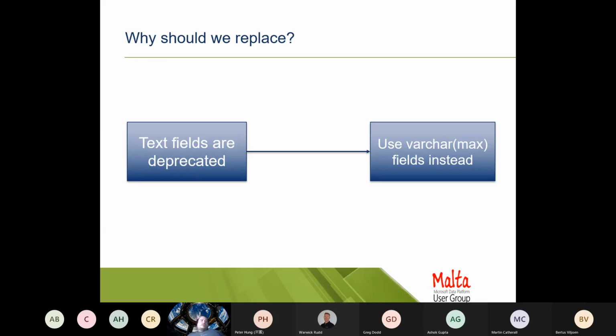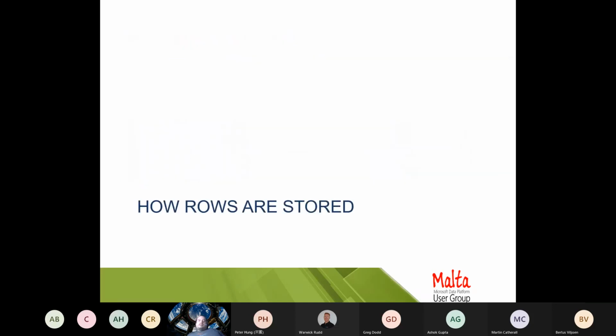And in fact, you may feel at this moment that I'm talking about a very old thing, something from the last century, because nowadays most people already did this replacement, already replaced the text fields by varchar max fields. But we need to understand a bit more about the consequences of this replacement and how to manage it correctly. To understand this, we need to understand how rows are stored. How the rows are stored inside the SQL Server database.